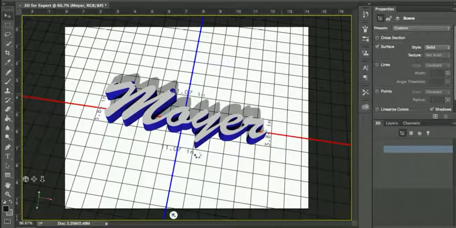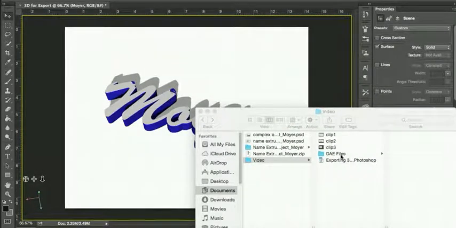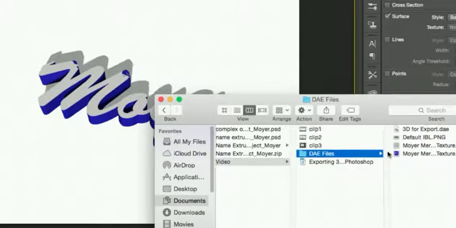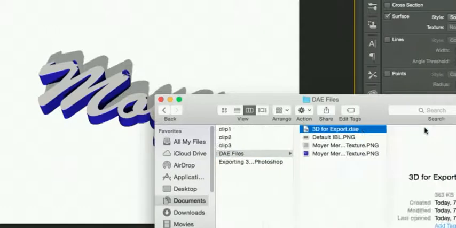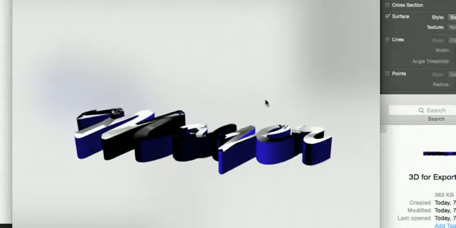And it should be saving. It may take a minute or so. If you go into this DAE file, you'll see that it did save those files. If you want to preview the file, you can click on the DAE file and just click on your space bar once, and that'll bring up your interactive preview.